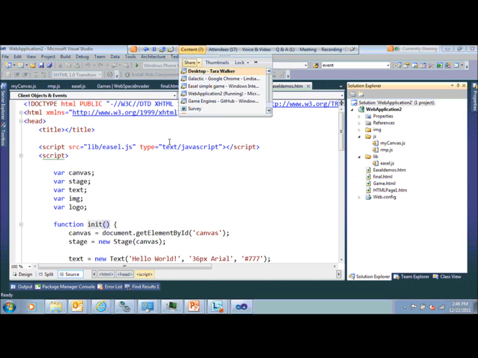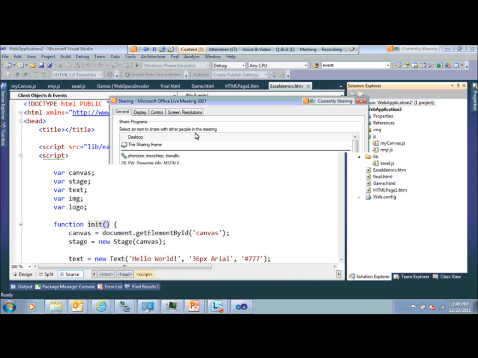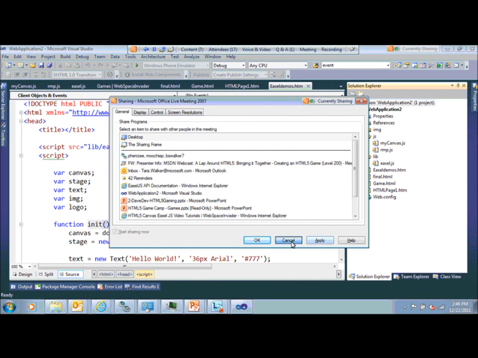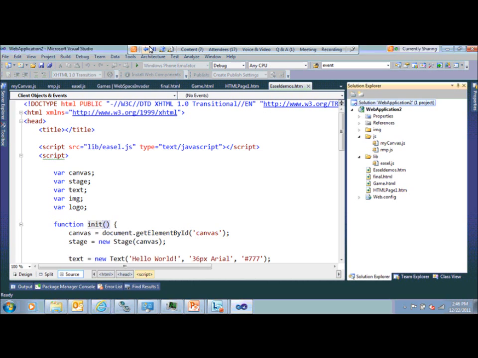So let's move back here. Oops. All right. Show that deck again.